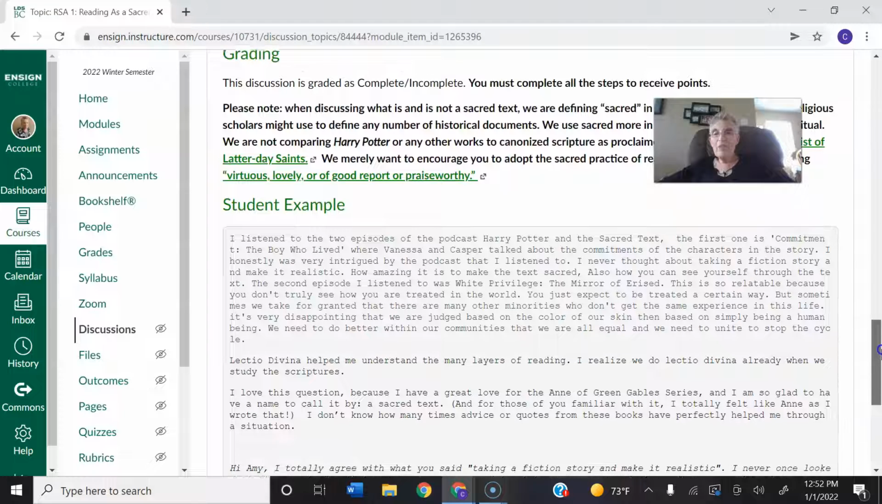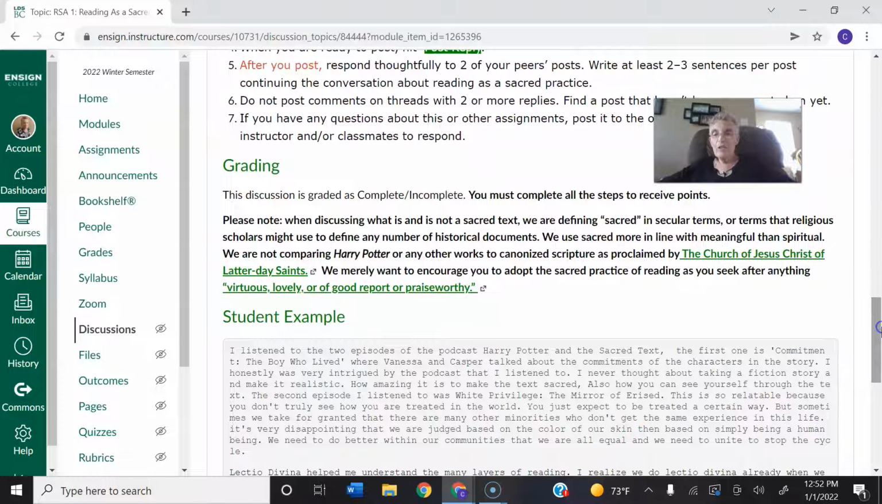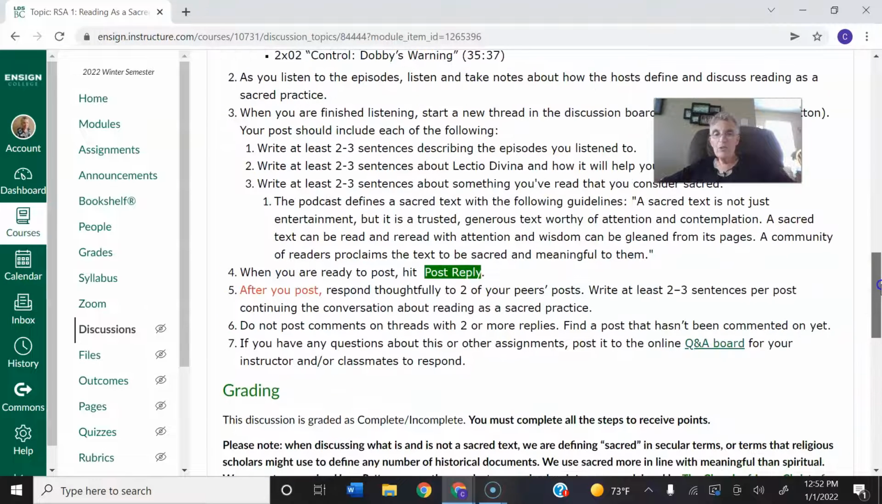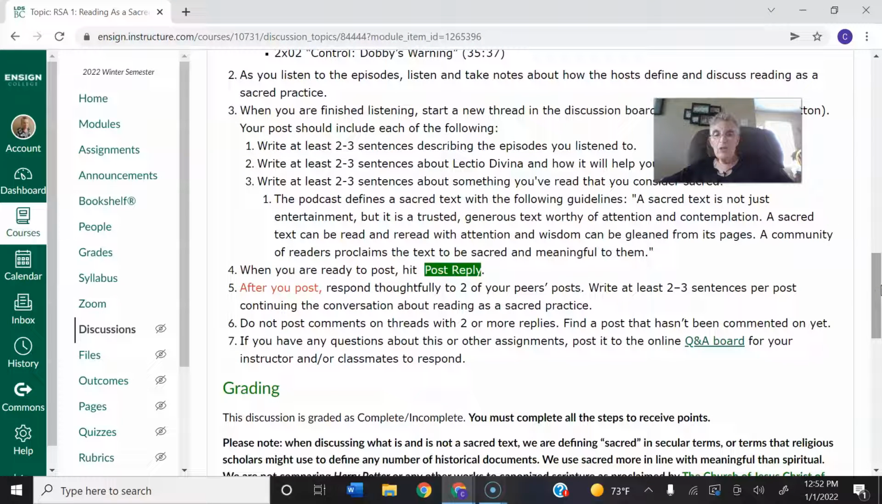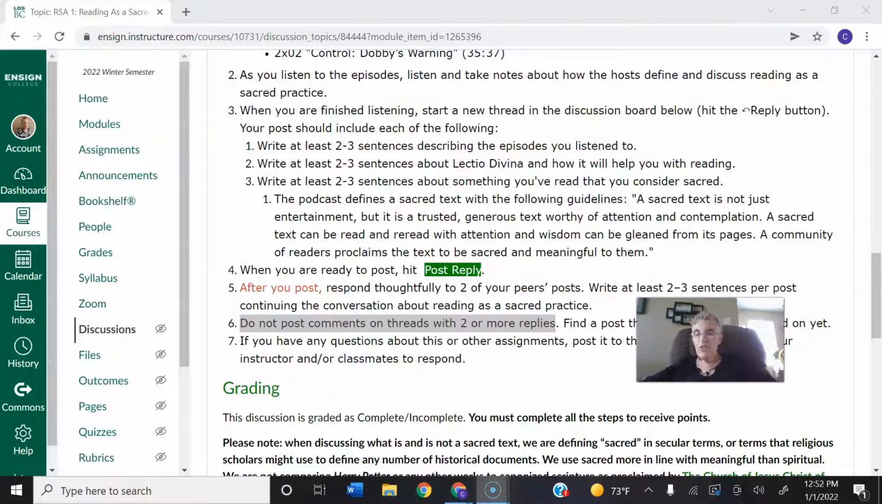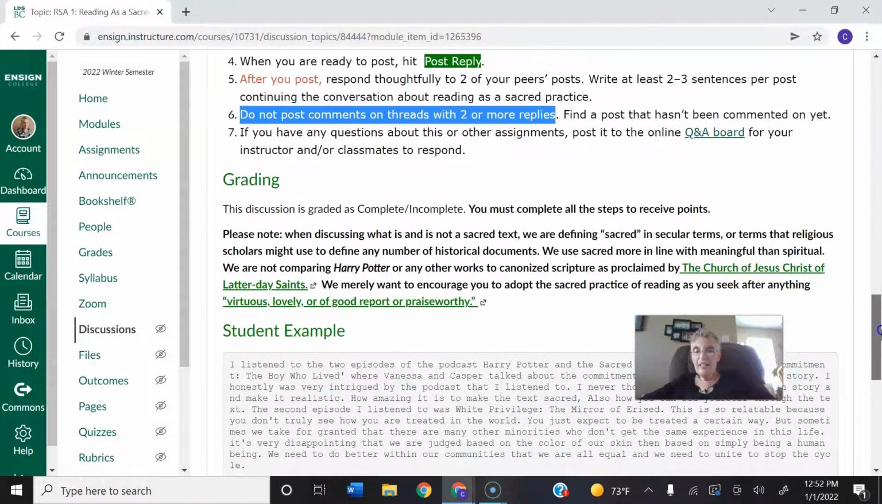And then you have to do it all in order to get the points. So after you do your post, you are going to reply to 2 of your peers' posts with 2 or 3 sentences about that. And this is important: don't post on comments with threads of two or more replies, because you want to find one that somebody else hasn't already posted on. So you have to do the whole thing or you won't get points.